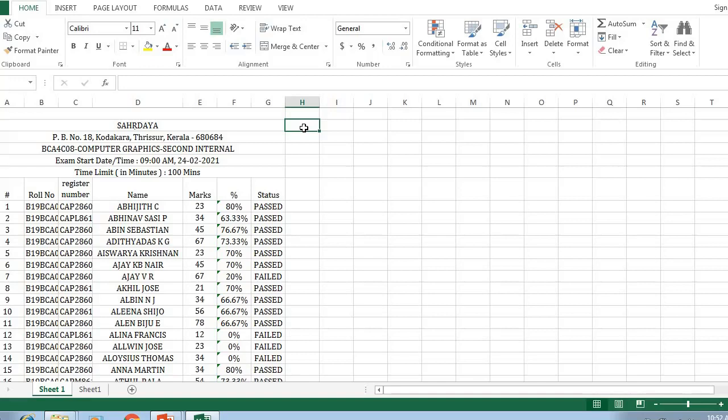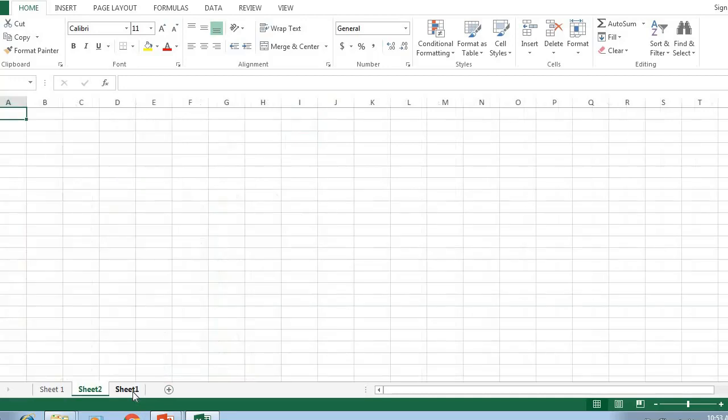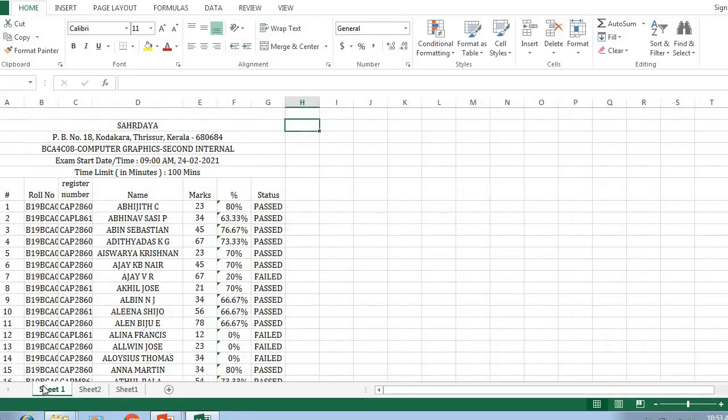Workbook means a collection of worksheets. So a particular workbook may contain several worksheets. If you want to add a worksheet to your workbook, you just click this plus symbol at the bottom of the worksheet. When you click on the plus symbol, it shows a new sheet. So by just clicking this, you can add a new worksheet to your workbook.